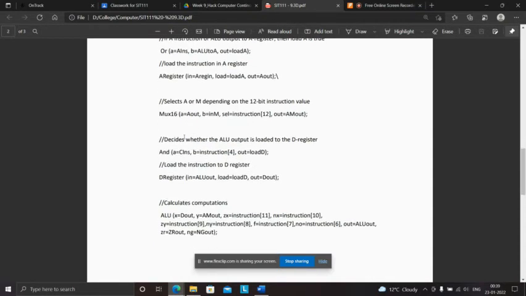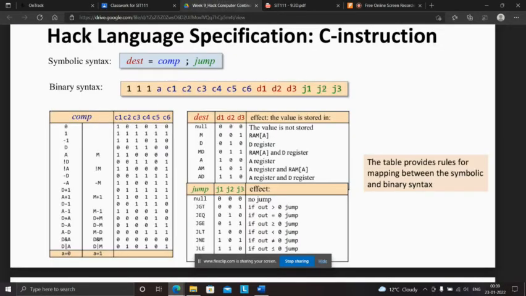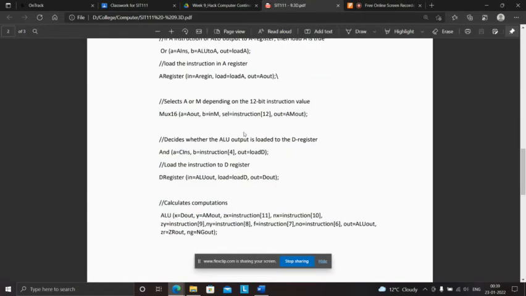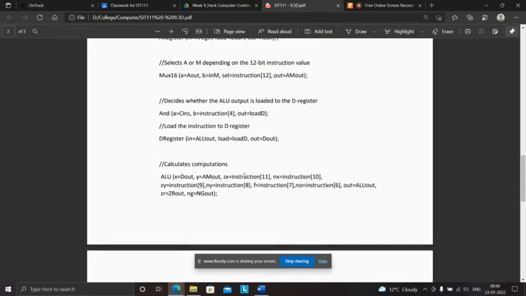Next, it decides if that output will be loaded to the D register or not. If the instruction is C and instruction bit 4, 1, 2, 3, 4, 5, D2, this thing, it will tell if the instruction will be loaded to the D register or not, and this is the loading of the instruction to the D register.